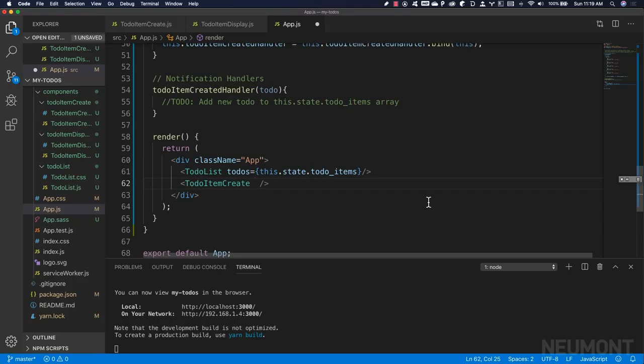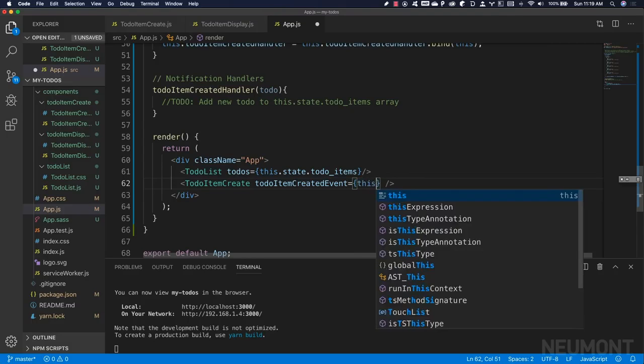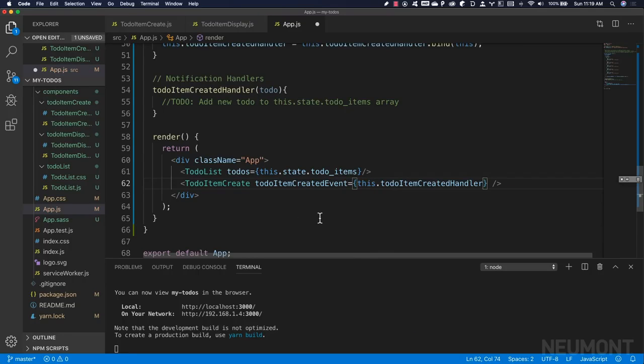And so we add it as a property of the props object, or a property of our component, which means it'll come in on that props object, just like we did with our to-dos inside of our to-do list. So let's add a new one. This is going to be todoItemCreatedEvent. I'm just giving it whatever name I want. You can give it whatever name you want. And then we are going to pass this.todoItemCreateHandler.